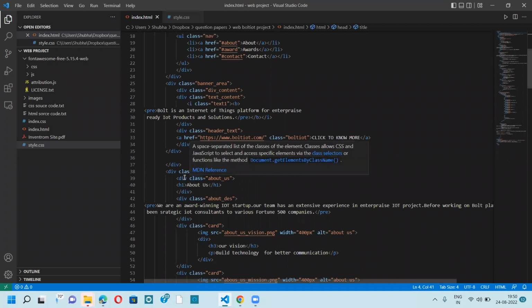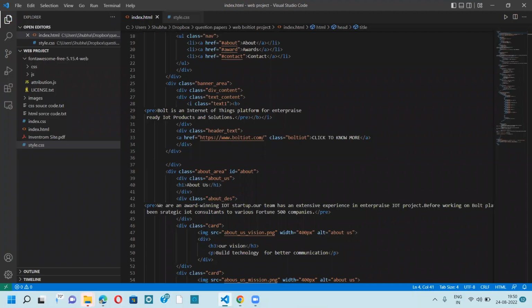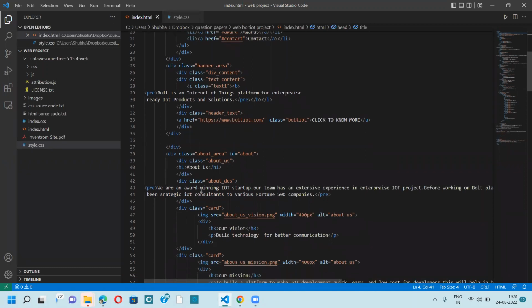For the about us section, I have created a div called about area and given an ID of about. After that, another div for storing two images with some description. About us is the heading. We can see about us is the heading. After that, the text is there, for which we have used a paragraph and described it.